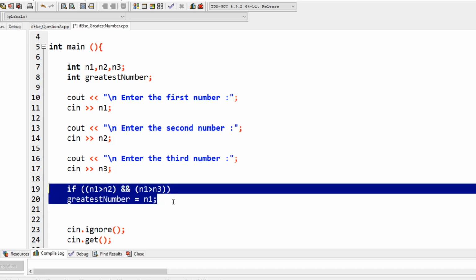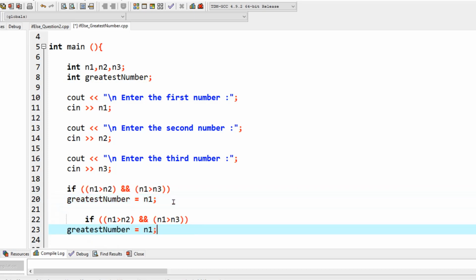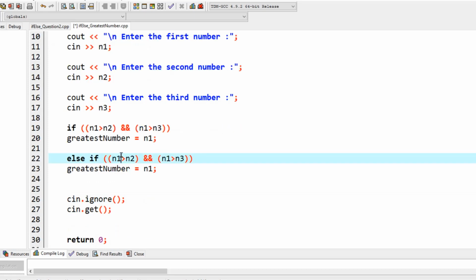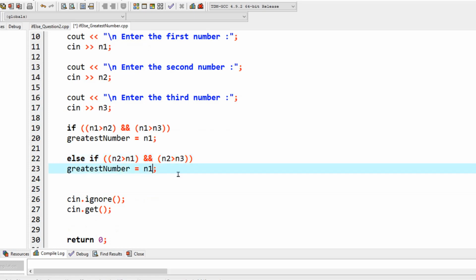So you can now copy paste this and go into the next line, and instead of if, we're going to type else if, and we're going to look into the next statement. n2 is going to be greater than n1, and n2 is going to be greater than n3, and this time it's going to be n2.